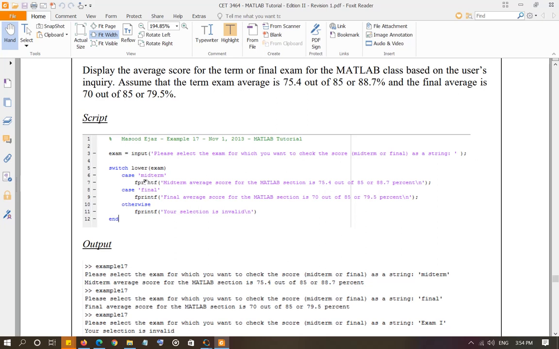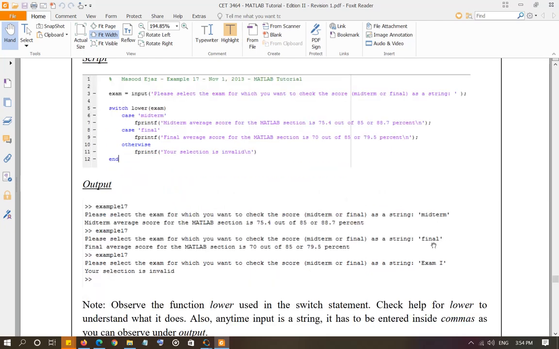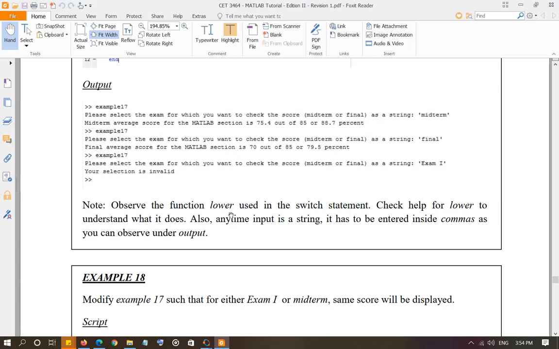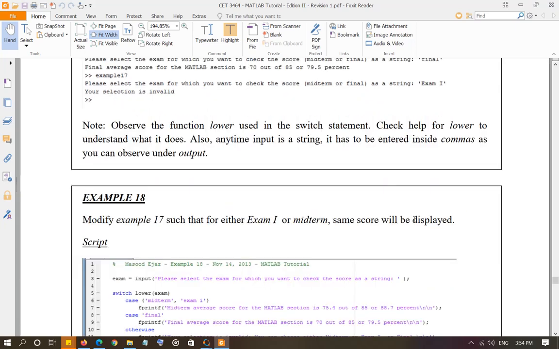So now I can write down lowercase midterm. If this value is equal to midterm, then print this out. If the case matches with final, again lowercase, then print this out. And if none of these are valid input, then otherwise, your selection is invalid. All right, check this out. Explanation of why I'm using lower.